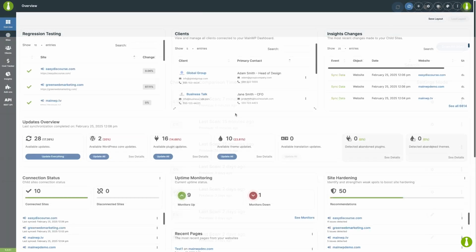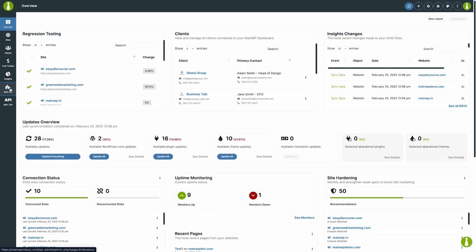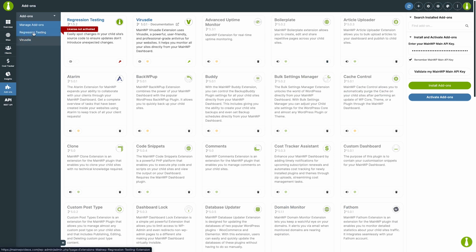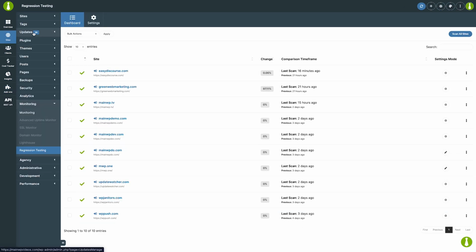To get started, open your MainWP dashboard, go to Add-ons, and select Regression Testing. This brings you to the Regression Testing dashboard, where you'll see all connected child sites and their scan results. Each site in the list shows its name and URL, and next to it you'll find a change percentage column that indicates how much the site's HTML has changed since the last scan, a comparison time frame showing when the last 2 scans took place, and a settings mode indicator to show whether the site is using global settings or custom configurations.